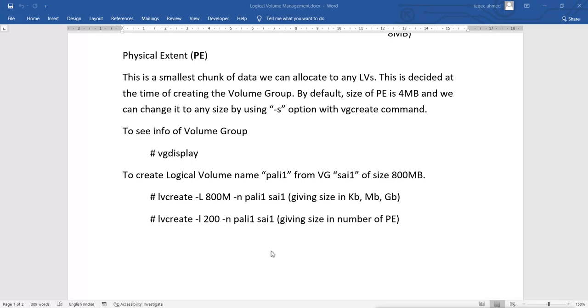It is PEs. That means I am saying create the LVM partition of 200 PEs. Now my PE size is 4 MB, so 200 means it will be an 800 MB partition. So this is how we create the LV.